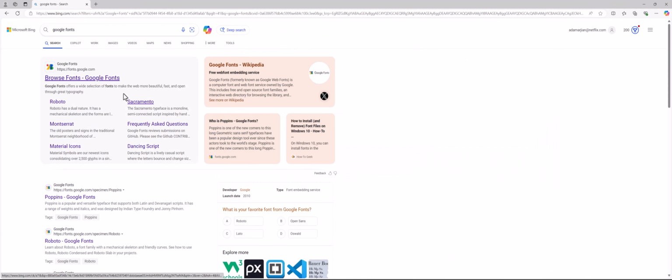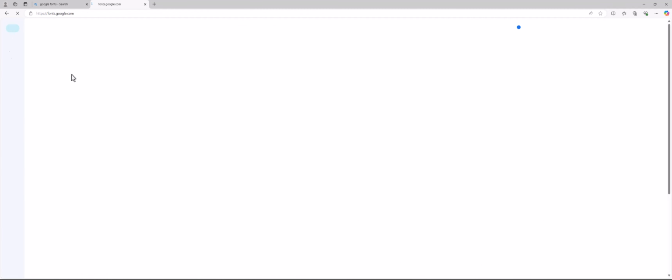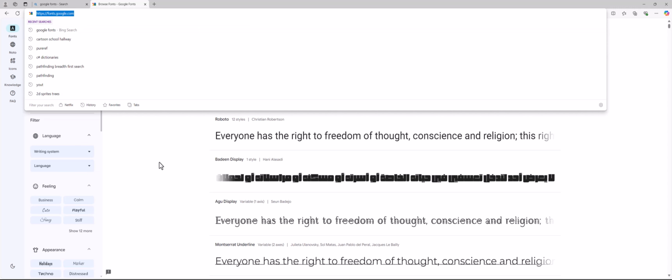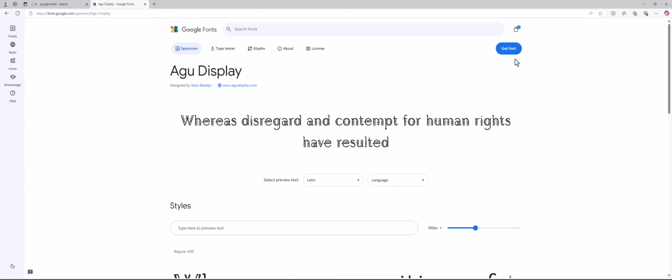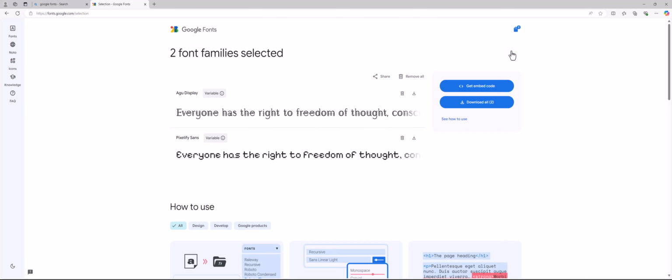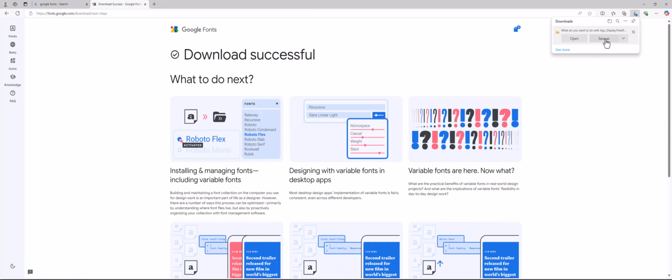All right, so here's Google Fonts. You hit Browse Fonts. It's fonts.google.com. And then I'm just going to use this one. So go ahead and click on this and then hit Get Font. And then what I want to do is click Download All. And I'm just going to click on Save As and spare you the time, depending on your browser, and just save it on my desktop and then unzip it.